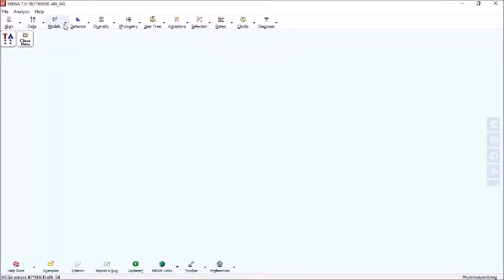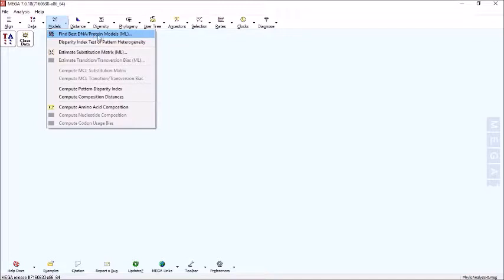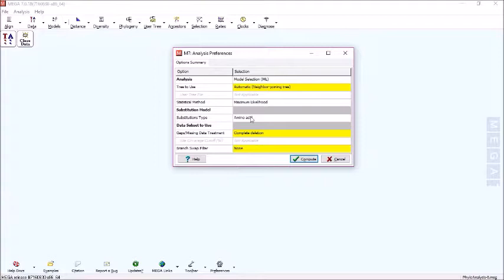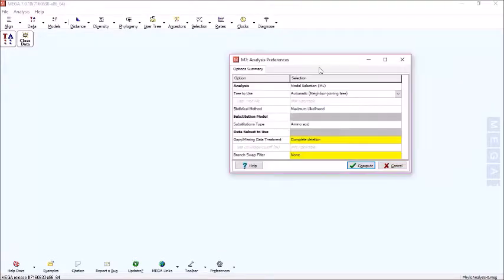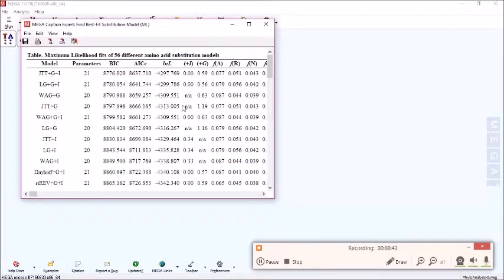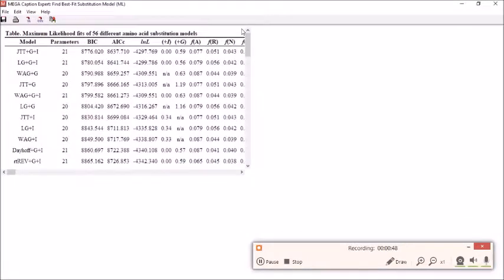We will then select models and find the best protein model. Yes, currently use the active one, which will lead us to this. And select compute, and wait for this process to be done. This process is done in order to find which would be the best model to use in constructing a phylogenetic tree. Once it has finished loading, we will get a page that looks like this.